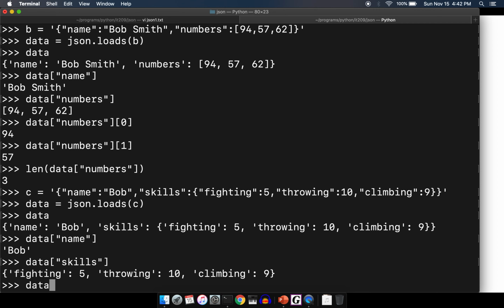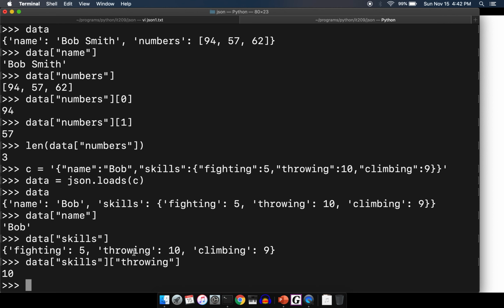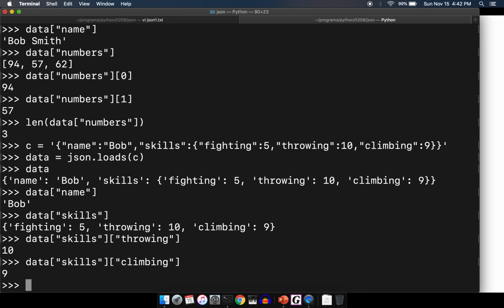And so now I can do data skills, like throwing, for example, okay? And that returns to me 10, because see how throwing is 10, all right? If I did data skills climbing, okay, what would that return? Well, it should return 9. And it does, okay? So this is a sort of quick and dirty introduction to JSON, okay?